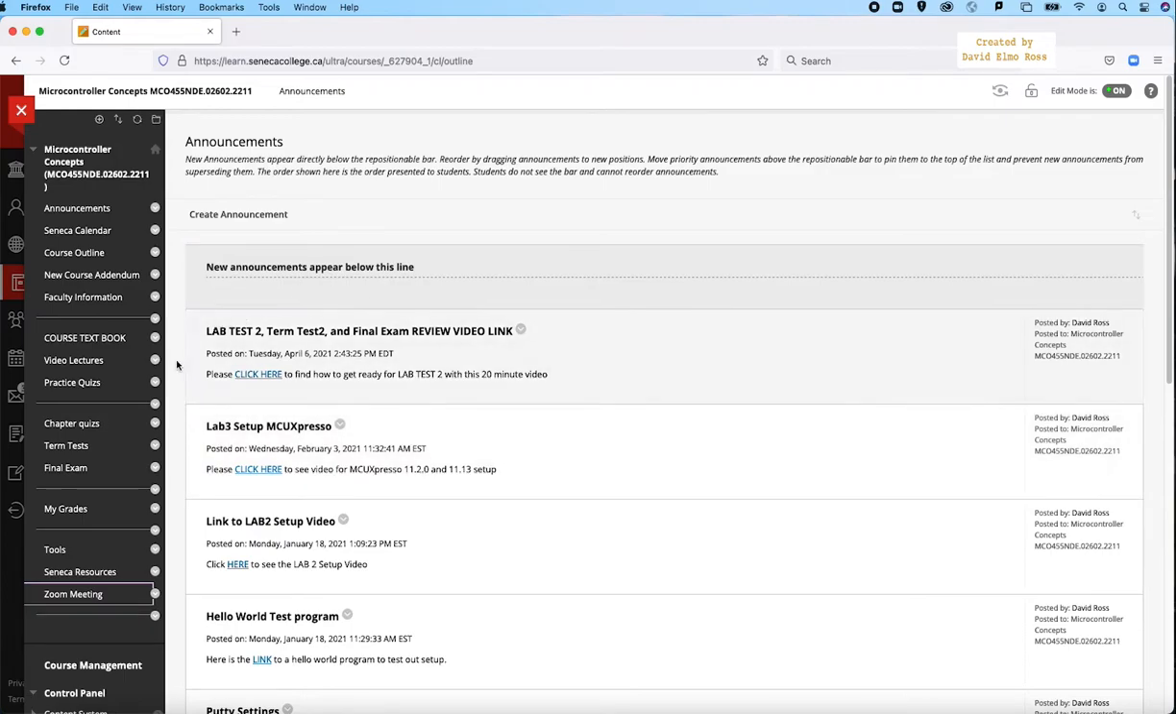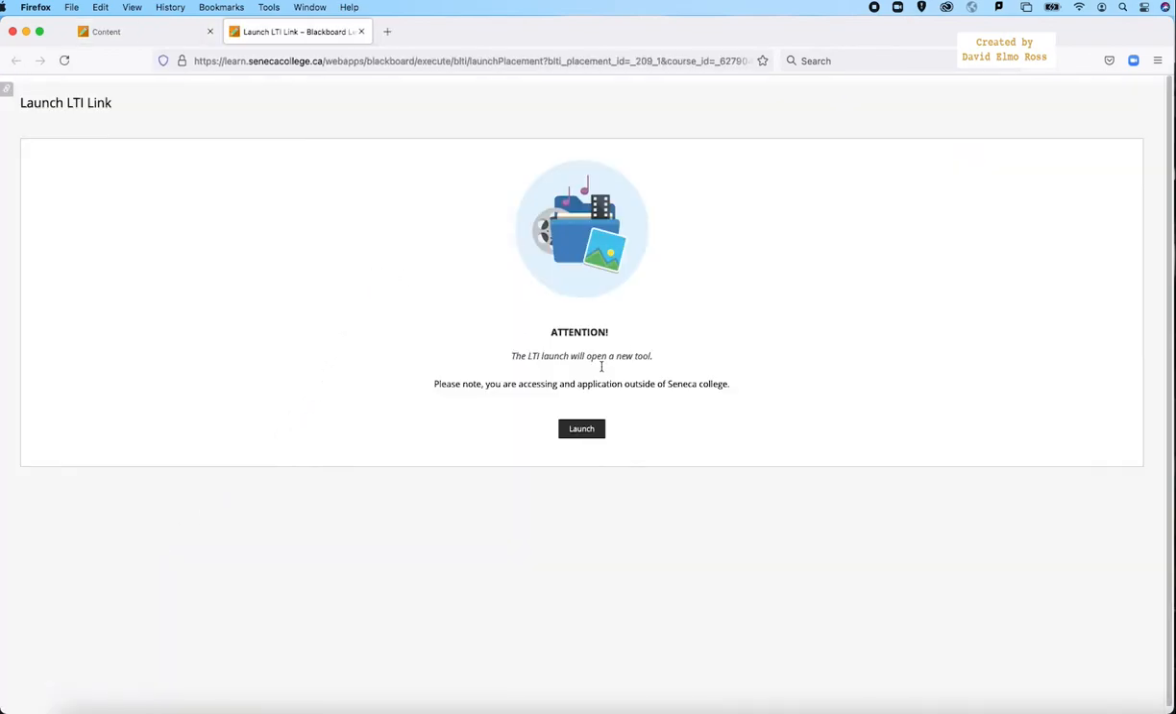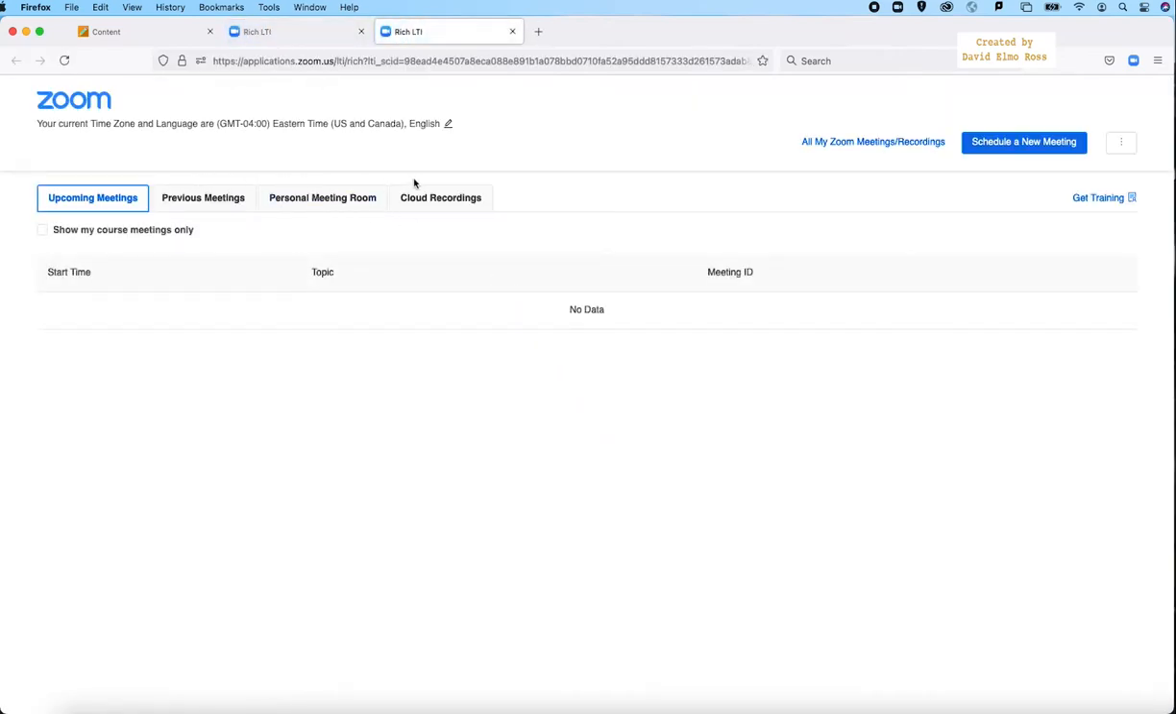Now that we've gone through all the preliminaries of setting up Zoom, let's go into a real Zoom meeting and set it up for a real class. So again, we're going to go to this LTI, we launch, and it's going to take us right into Zoom.